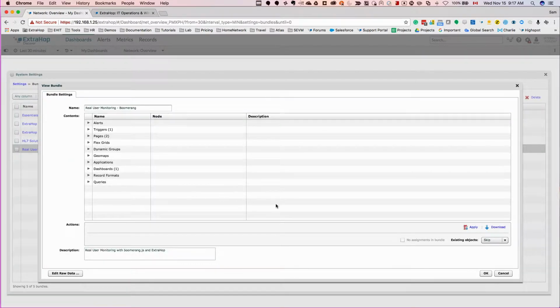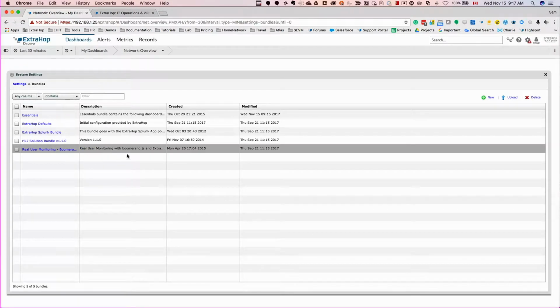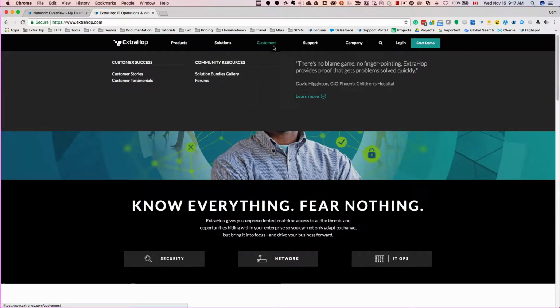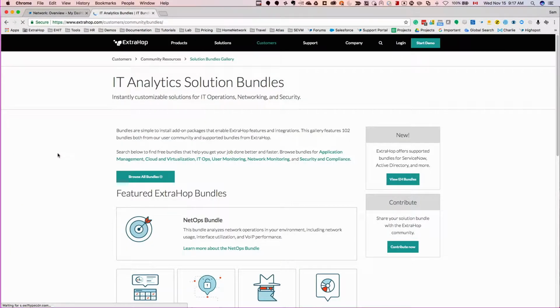This is another one to be able to view how long people are taking to load web pages in your system and so on. Now, if you go to the ExtraHop website and under customers, you see community resources, you can go straight to the Solution Bundles gallery, and here you have all the goodies.